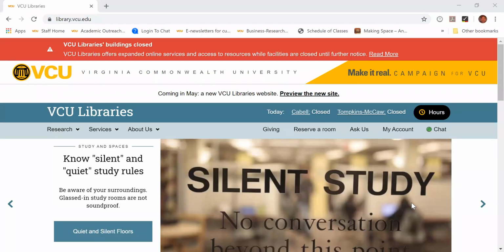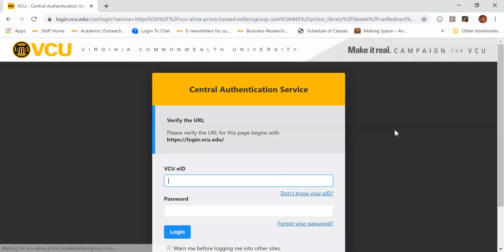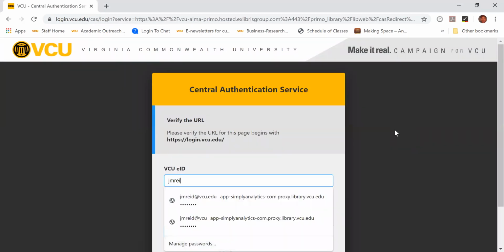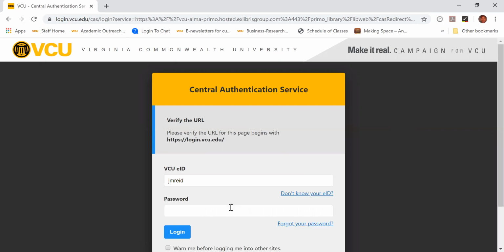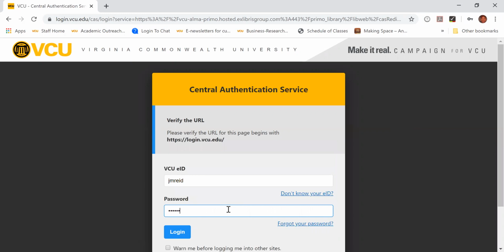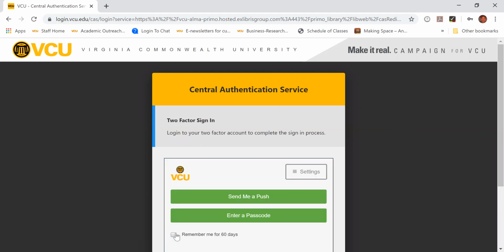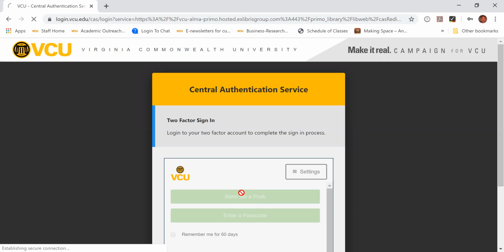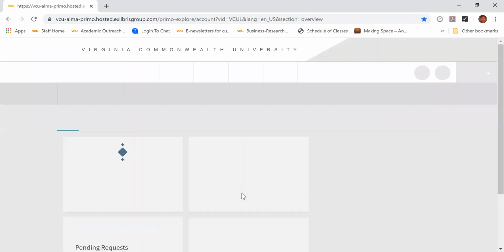The first thing we must do when we come to the library's website is sign in to my account. We have to do that to get full access to everything the site offers, specifically the databases. So I'm signing in now by going to the Central Authentication Service. We're going to follow the prompts. We're going to ask it to send me a push, and we'll go to the Duo mobile app and approve that. And then it will take us back to the library's website.